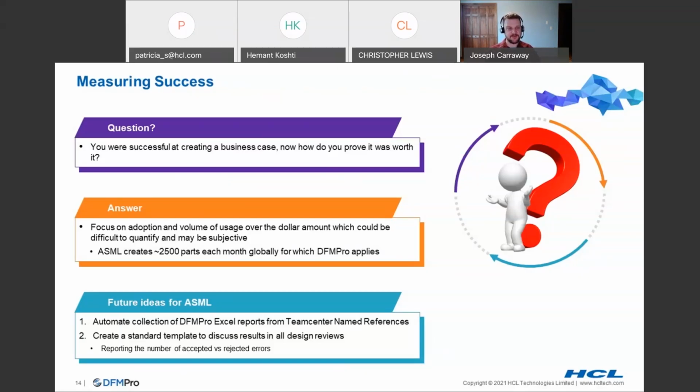We also plan on sending an IR to Siemens to help HCL give us the tools to do this more automatically and choose where to actually save this data. And the other thing we're talking about is maybe we can start collecting accepted versus rejected errors type of data, but currently this is all quite manual work.